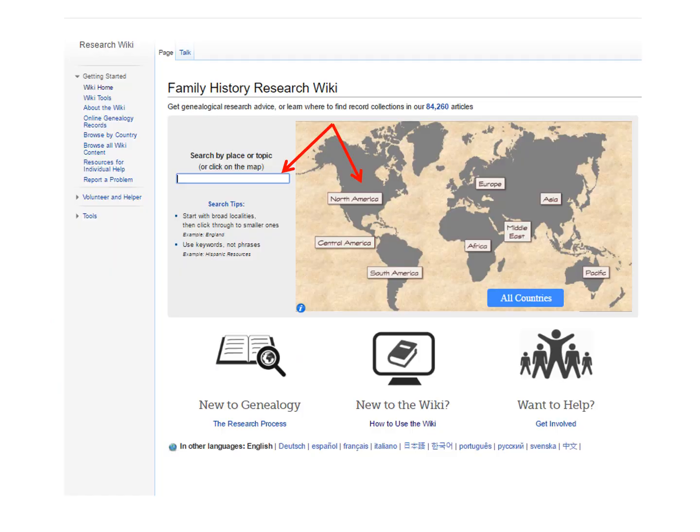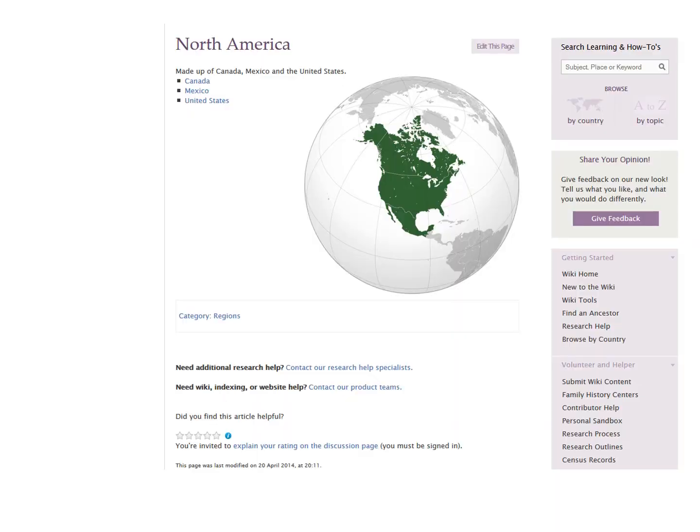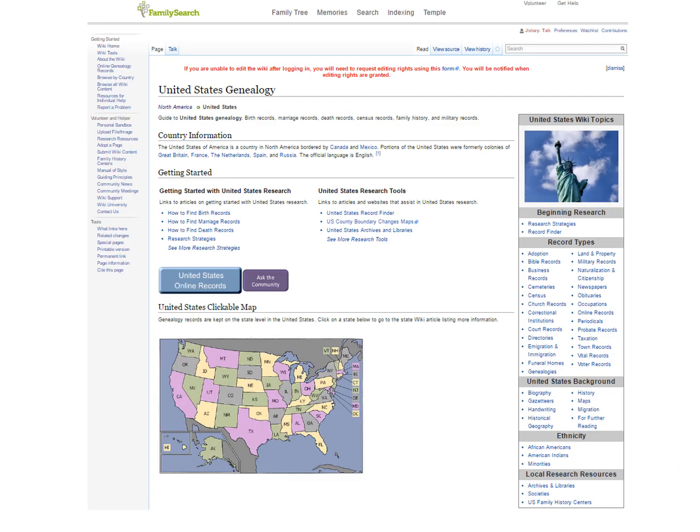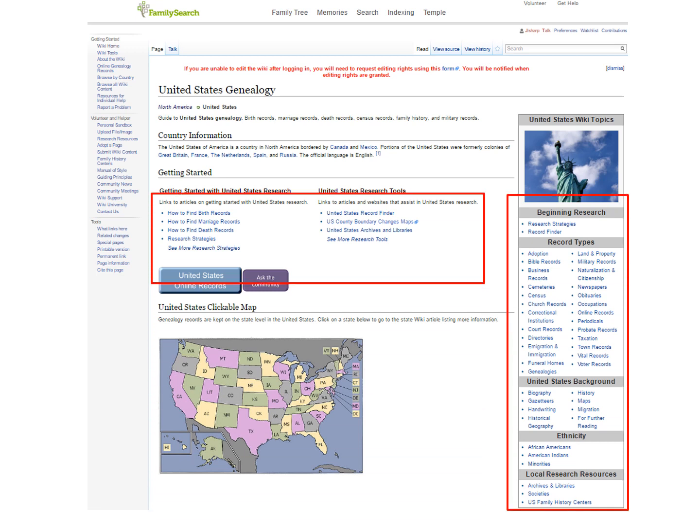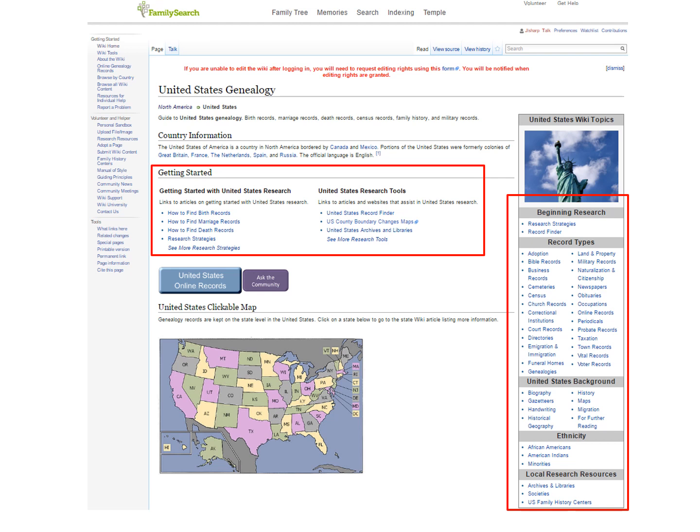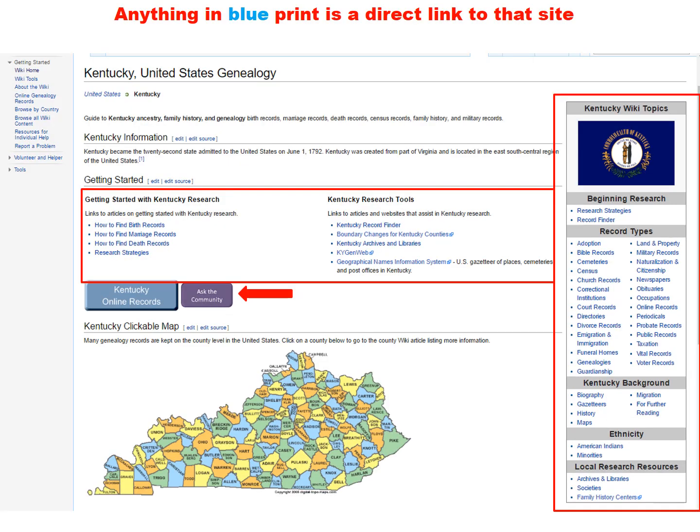I can click on a country or I can type it in. I will choose North America. I will choose United States. You can look at record types here for the United States. Here it gives you research tools. Here you can ask the community, or you can click on a state. I will choose Kentucky. The state pages have the same types of records. Anything in blue is a direct link.